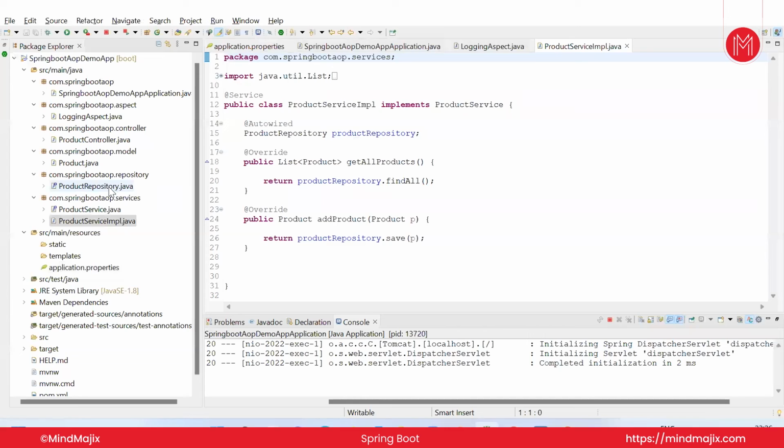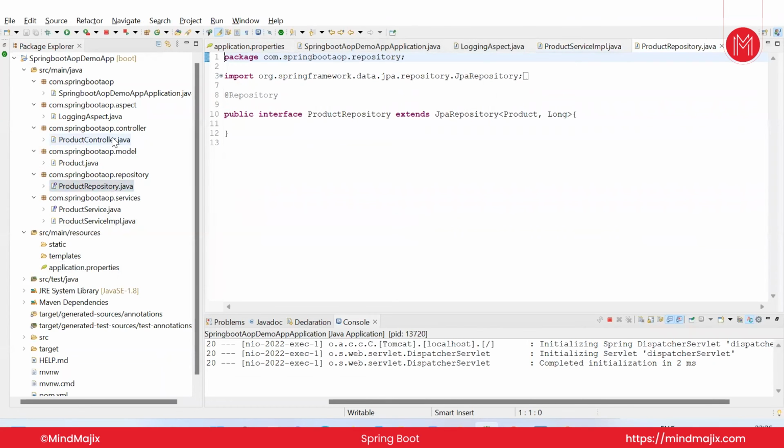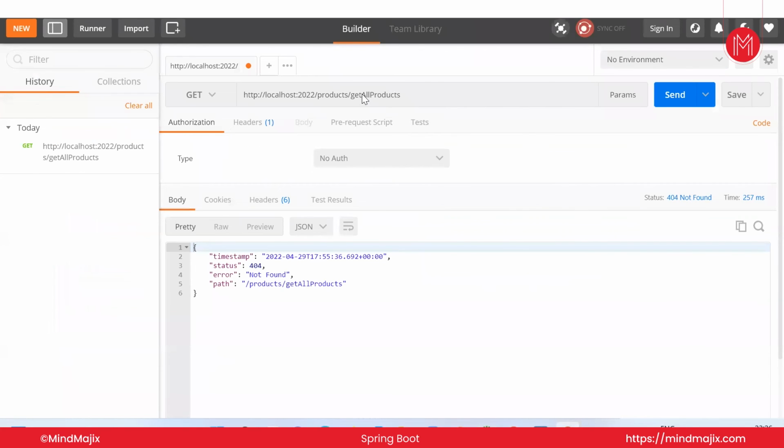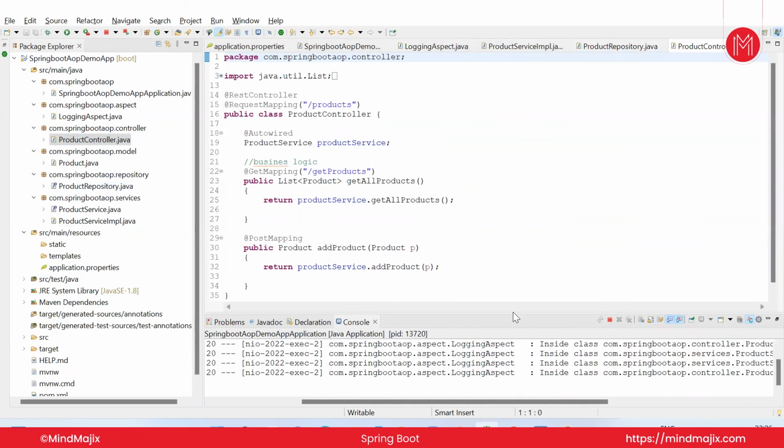Product service and repository, as well as controller/products. Okay, /get products. That is not get all products actually, it's just get products. That's the reason it is showing error. Just click on the send button. See, at present it is showing an empty array, and can you please check in the console?